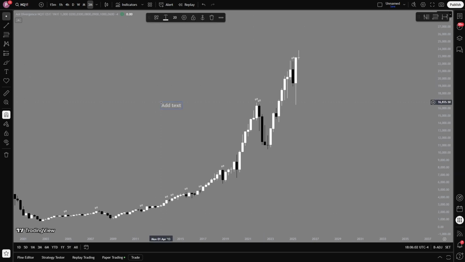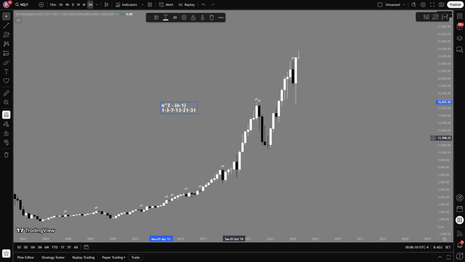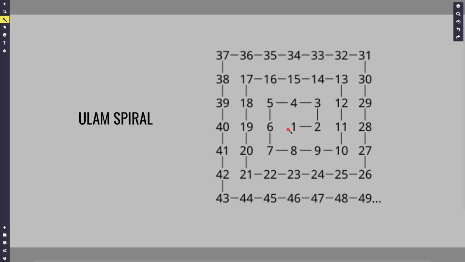Now, let's begin with the basic sequence being n squared minus n minus 1. If you plug in n, you get these numbers: 1, 3, 7, 13, 21, and 31. I suggest you stop here, because if you go to the Ulam spiral, which can help us visualize this sequence, you get 1, 3, 7, 7 to 13, 13 to 21, and then 21 to 31. And you can see it looks like a little bit of a circle, right?